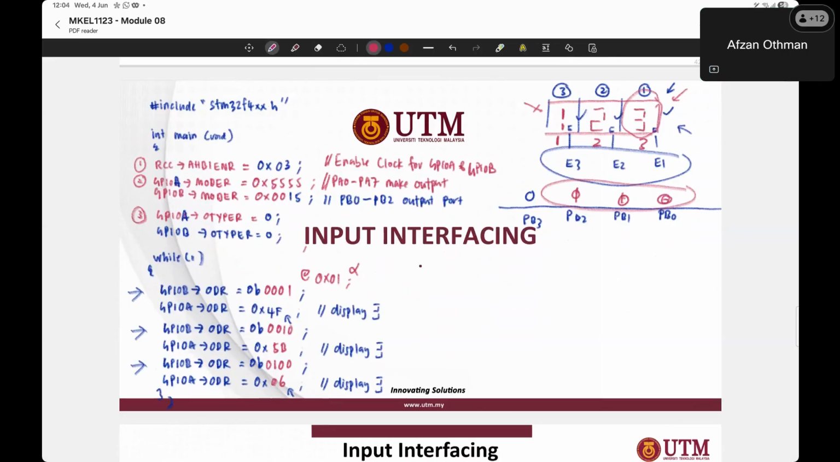So no need to put a delay in between here. If you put a delay in between, what happens? This LED, this 7 segment, you will see the first number is number 3. Then after that, it will turn off. The second number will be number 2, displayed on the second segment. Then it will turn off. After that, number 1 will display on the third segment, then it will turn off.